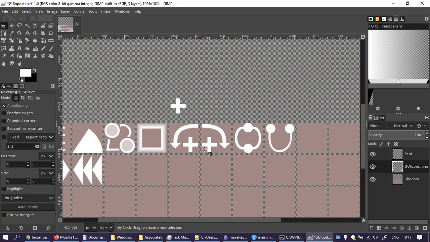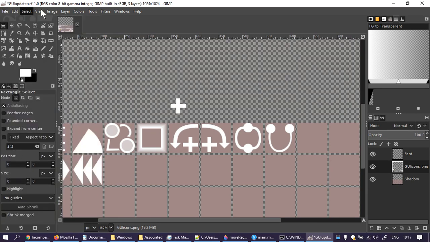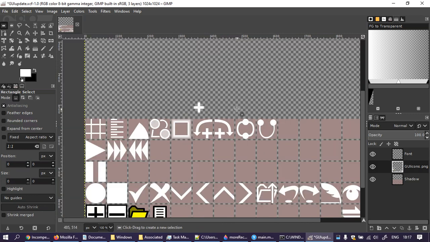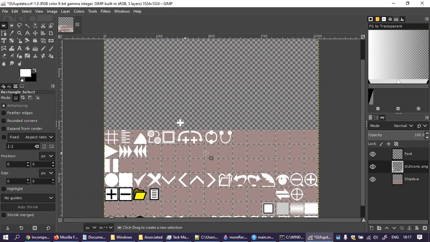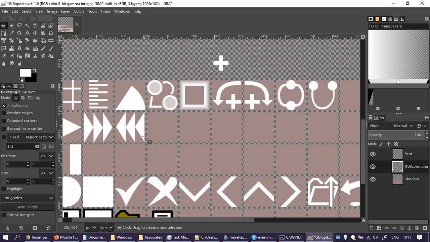My mouse wheel probably is going to make me die. Where can I find zoom? View, zoom. Zoom in, plus, minus. Oh, I've got to use shift. Okay, well, yeah, I suppose that is where plus is, fair enough.